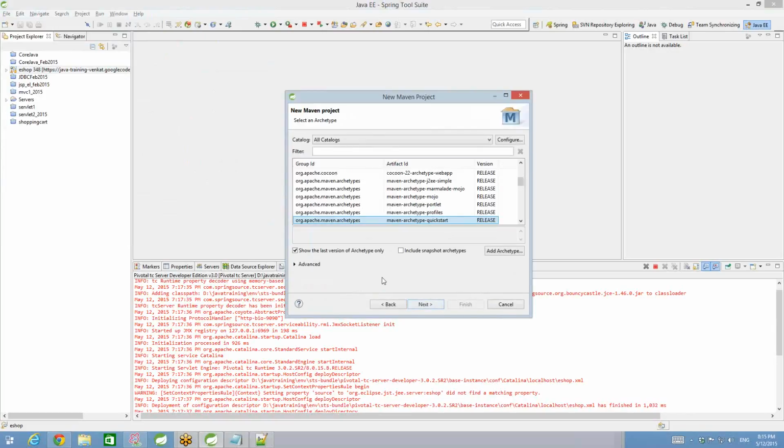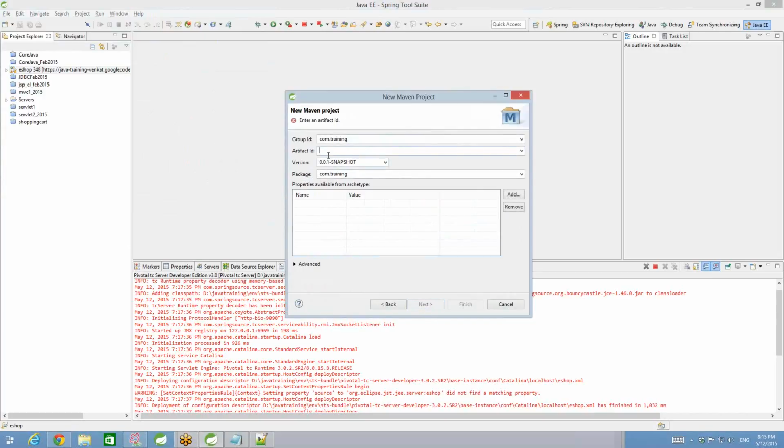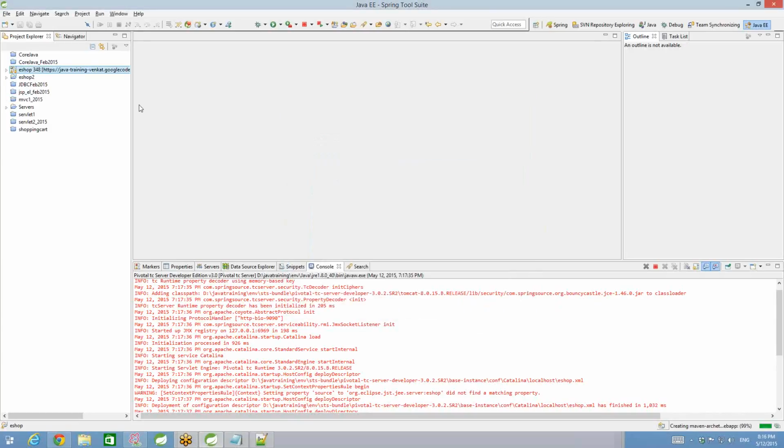But here, what I want to do is, I don't want to take a quick start archetype. I want a web app archetype, meaning I'm building a web application. So com training eShop 2. Let me call this eShop 2, version number 1.0. Okay, so finish. And then let's leave eShop as is. This is the older style, and this is eShop 2.